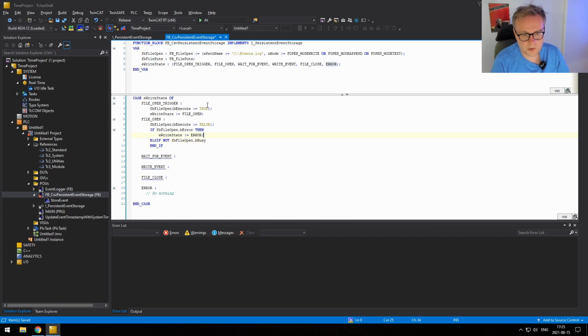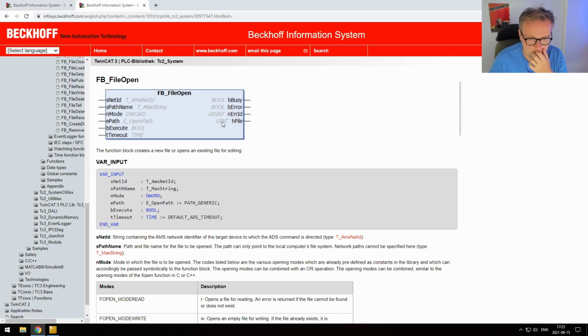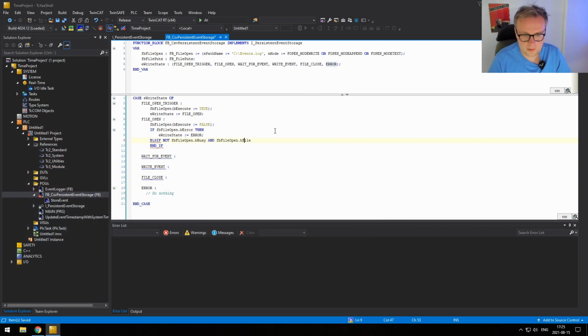busy. So if we have an error, we'll go here, but if we don't have an error, then we need to check if it's not busy. If it's not busy, it means that it was hopefully successful. So we actually also need to check whether we actually have received a handle to the file. And this we do by making sure that the handle to the file, which is just an unsigned integer, is not equals to 0. Then we know everything is fine.